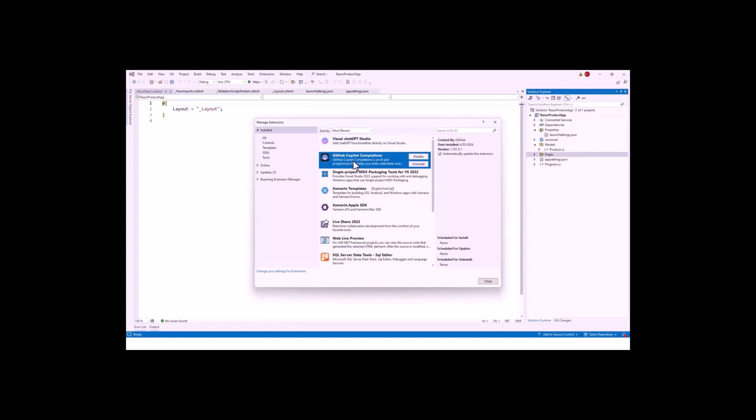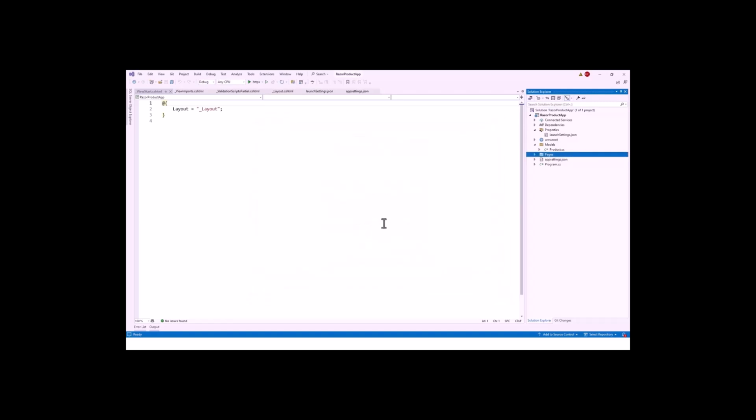I have the choice of disabling it or uninstalling it, but I will go with the ability to complete the code blocks with the GitHub tool. So you can always search for GitHub Copilot and easily install it. So that's the thing about GitHub Copilot.